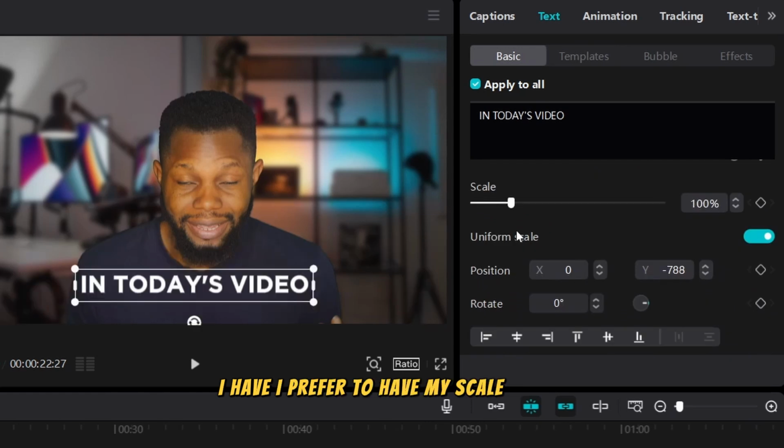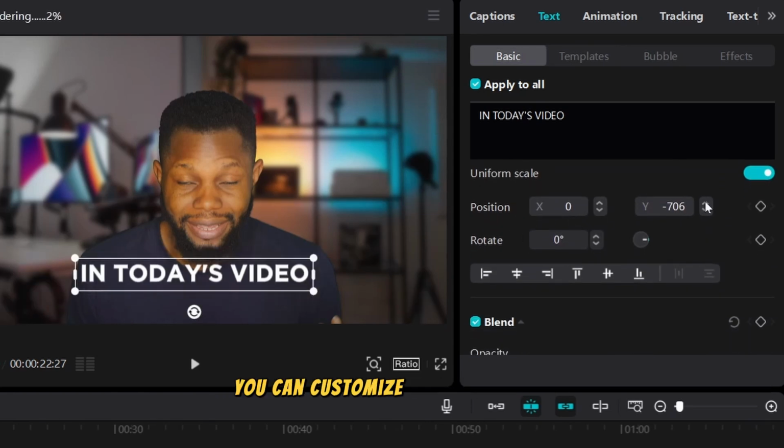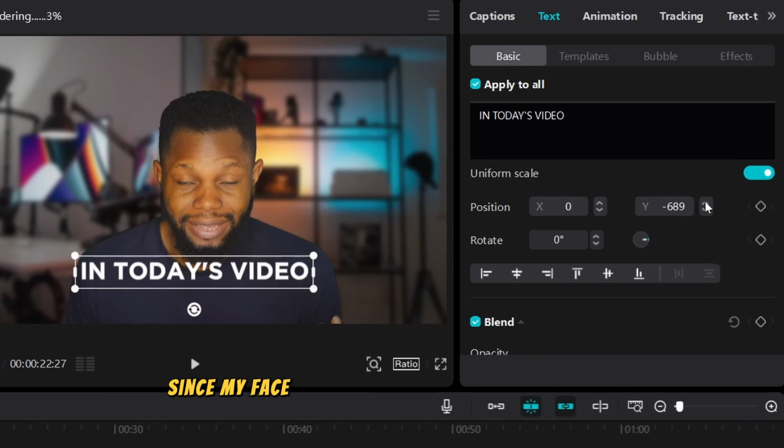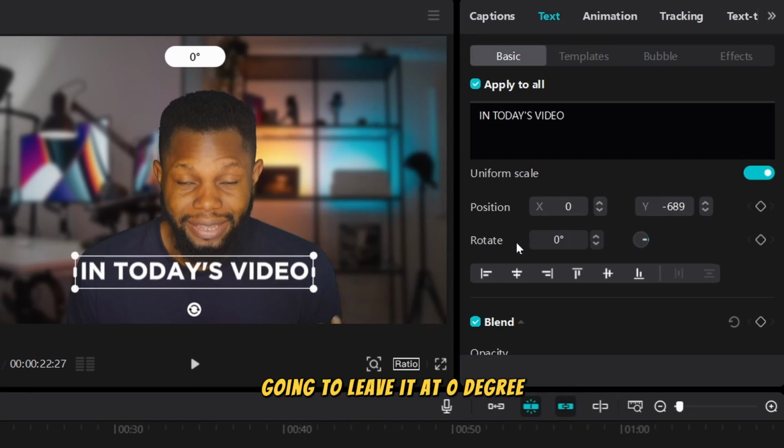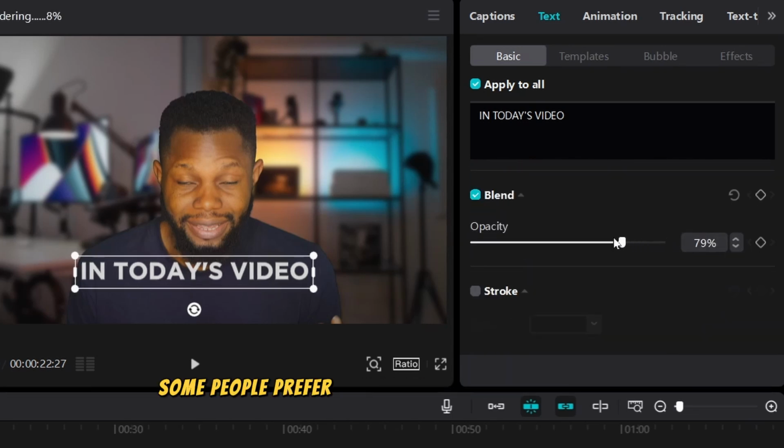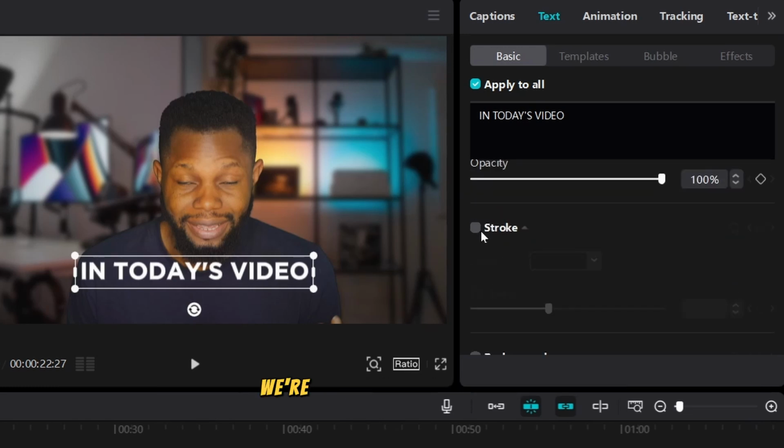I prefer to have my scale at 100. As for the position, you can customize the X and Y axis. Since my face is right in the middle of the screen, I'll have my caption just below the face. For the rotation, I'm going to leave it at 0 degree. For the opacity, some people prefer to give it a bit of transparency. In this case, we're going to have it at 100.